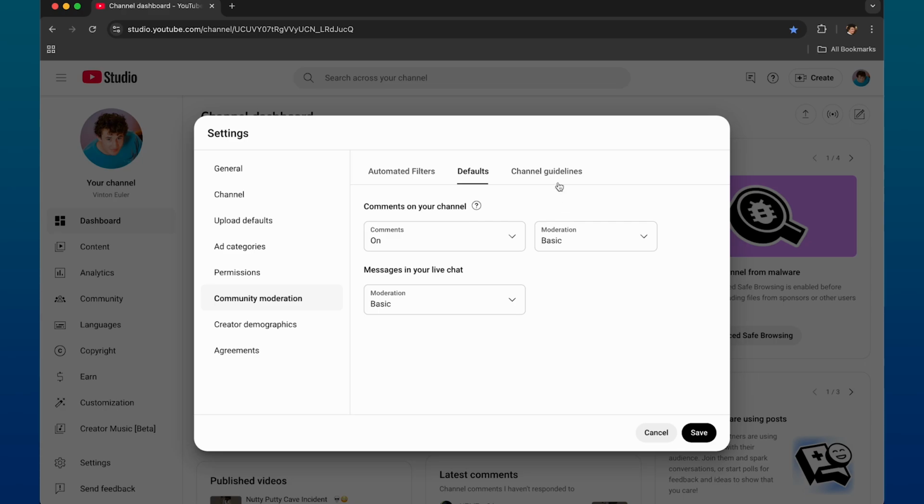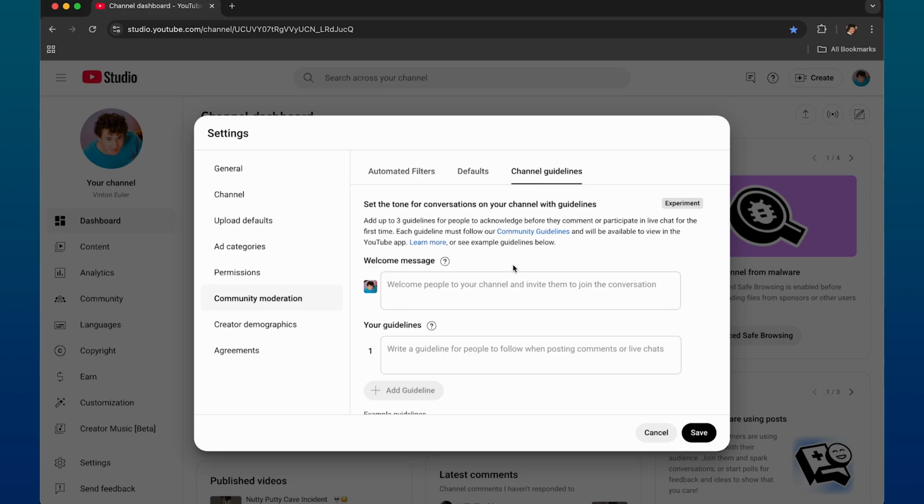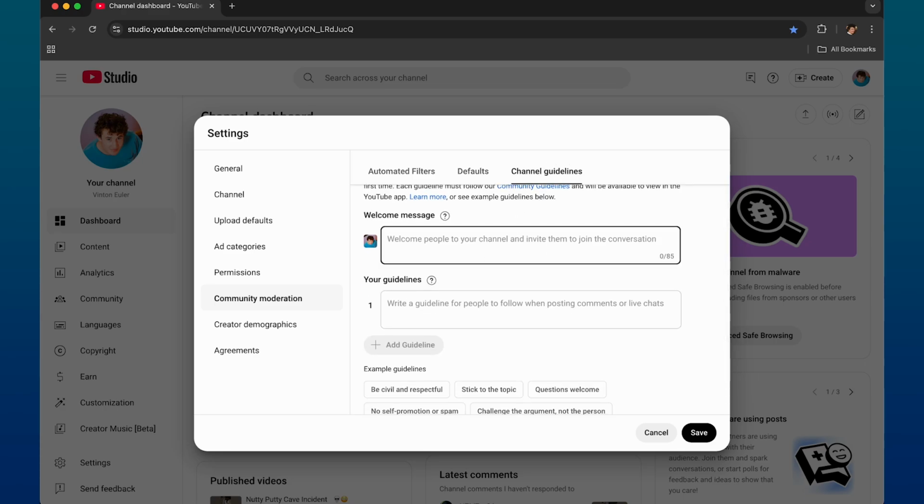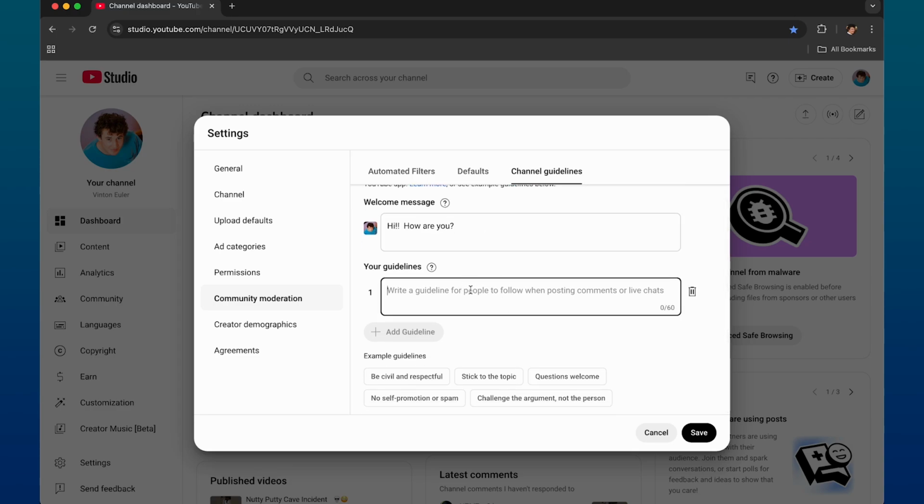But if you want to add the rules, what you need to do is go to channel guidelines here and scroll down, and you can actually give a message for how you want people to be greeted when they see that they tried to comment for the first time. So you just want to say, like, hi, how are you, for example, and then you could say your guidelines, whatever you do.